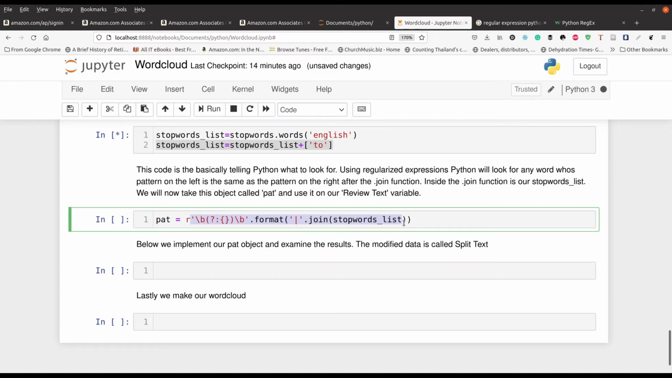Let me just read this to you. So Python will look for any words whose pattern on the left is the same as the pattern on the right. So we're talking about when we set up our two different data frames, if you will. Okay, and so what's going to happen is that it's going to look for stop words. This is our list of information we're looking for. If we find these things over here, then we're going to remove them. That's what's going to happen. So this is what we're doing basically.